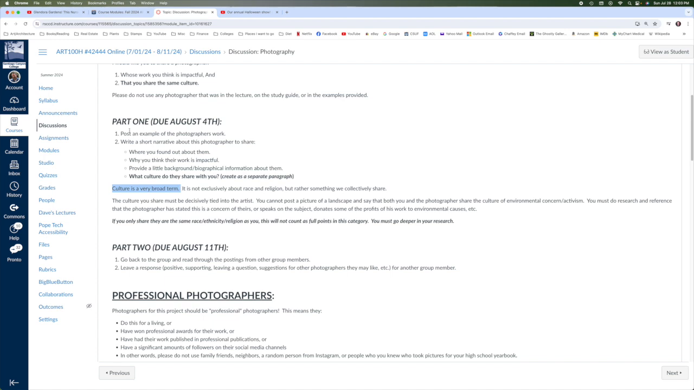For the post, you're going to post an example of the photographer's work. Then you're going to write a short narrative. This is going to be in 2 paragraphs. The first paragraph, some information about the photographer, where you found out about them, why you think their work is impactful, and then provide a little background or biographical information as well. In a separate paragraph, what culture do they share with you?